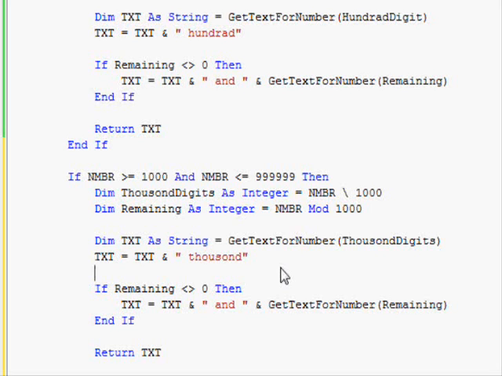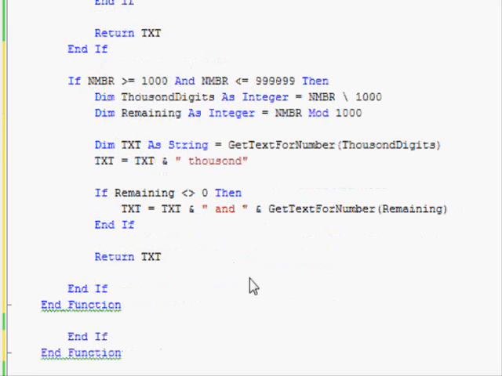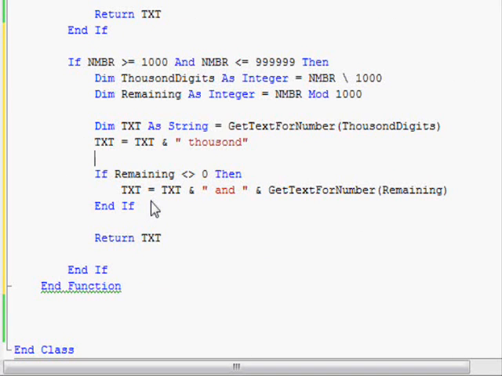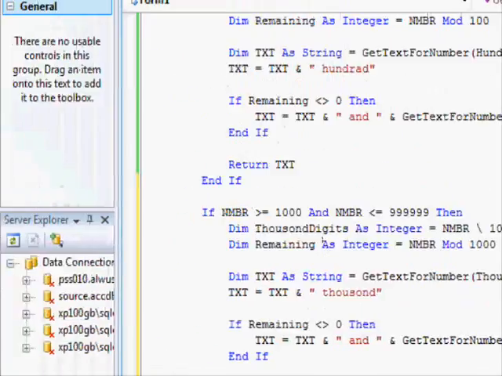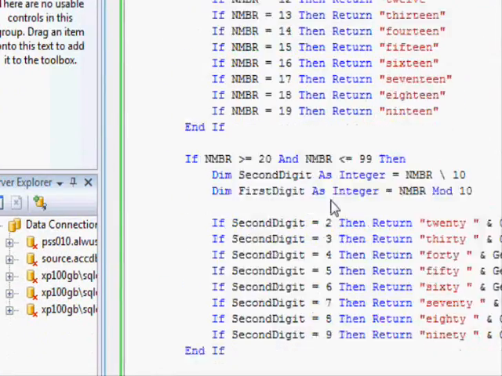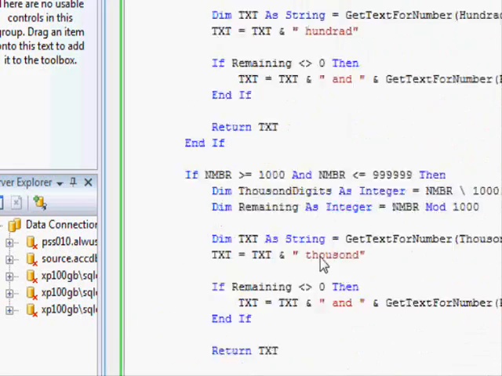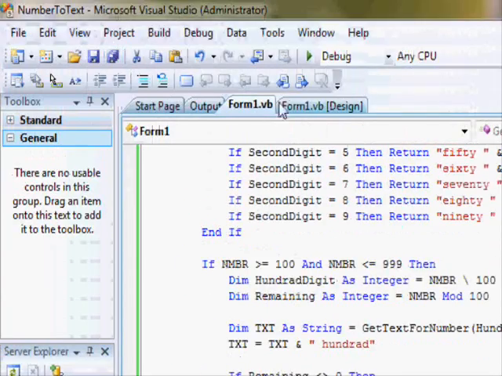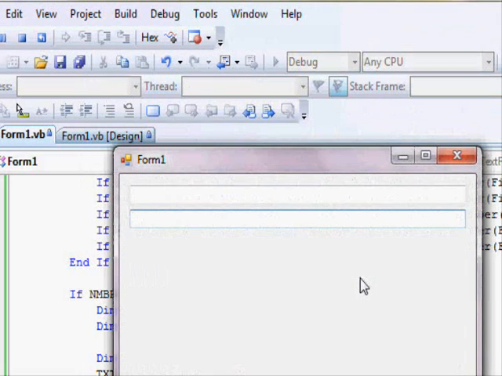Okay, so if the remaining, yeah, it should be like that, and done. We finished the 1000. As you can see, we built the small part here, and the rest is built on top of it. So let's try this again.